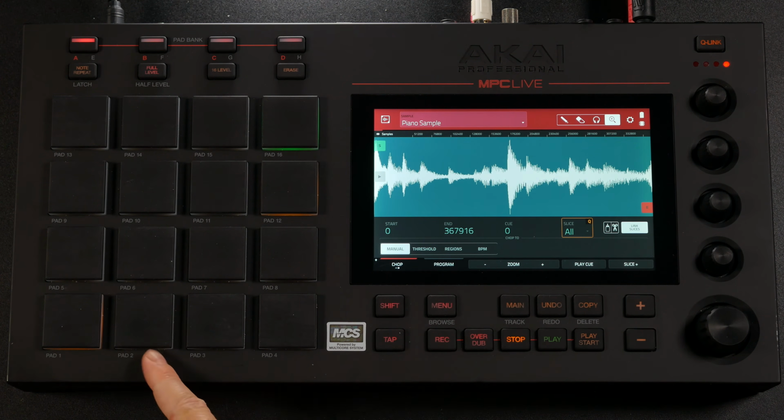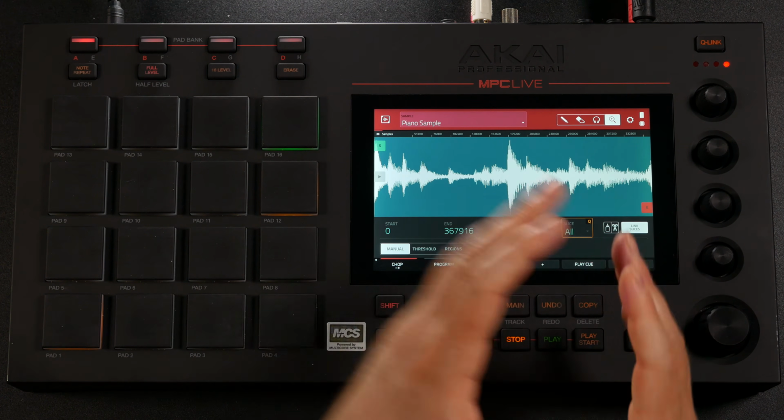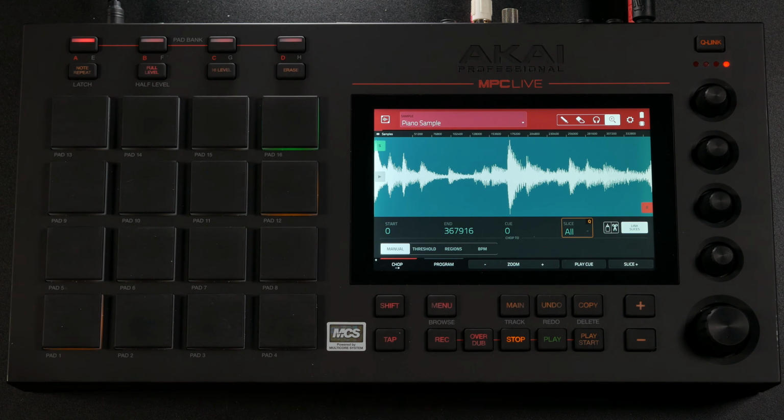And then therefore I could keep pushing the different pads numerically going up. And it's going to keep adding slices where I push the pad. Let me show you what I mean. So I'm going to start with pad 1.